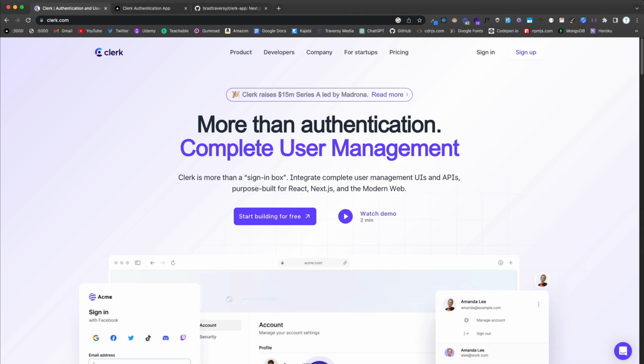Clerk, which in my opinion is one of the easiest, if not the easiest, way to implement full authentication into your React projects. And Clerk can be used with React SPAs. It can be used with Next.js, Remix. In this video, we're going to be using it with Next.js. So we'll be able to register, log in, have a profile page on the user's end, and on the admin end, you get a complete user management system.